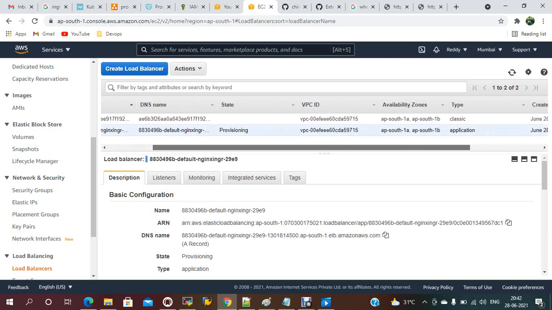So this is application load balancer. The previous one is classic load balancer, which we directly mapped at that time. So this is classic load balancer. Now with the ALB ingress controller, this is application load balancer. This will have path based routing and host based routing. Both should be provided.